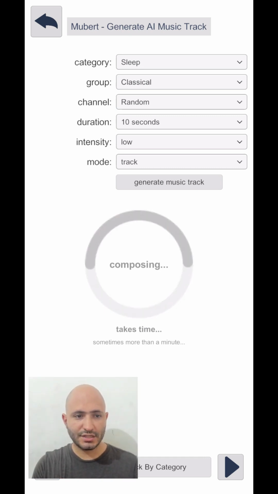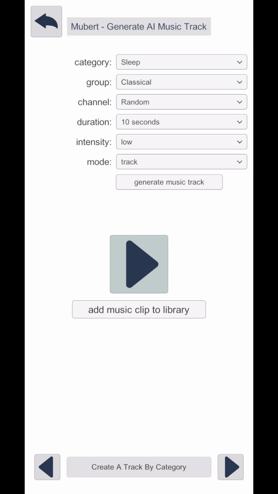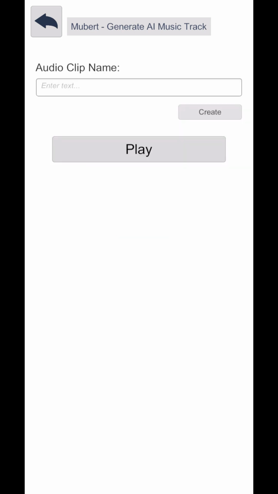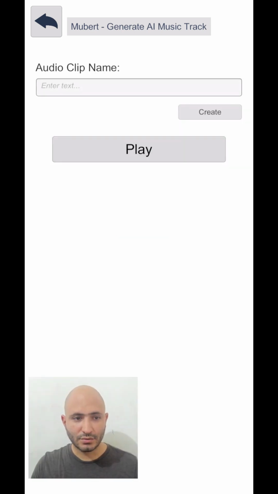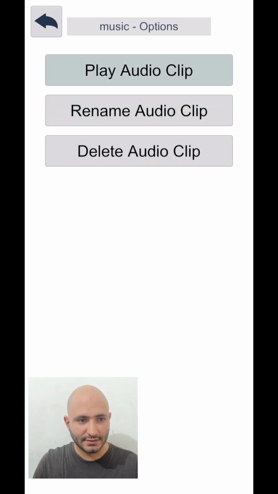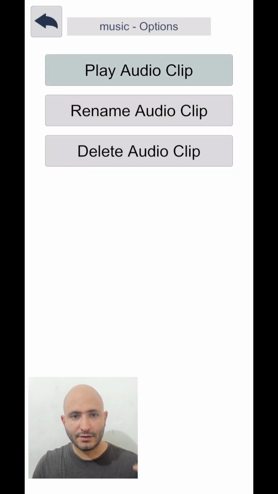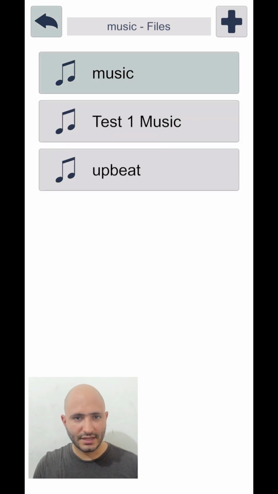Once ready, you're going to see the option to add it to the music library, but of course, you can also check it first before you actually decide to do that. So if you like that, you can go to add music to the library, enter a name that might be related to this. So I'm just going to add music and then create. Then you're going to find it here in this folder with the other music previously created or uploaded from your computer. And you can even rename it or delete it if you don't need it anymore.